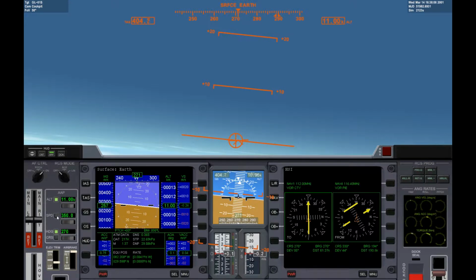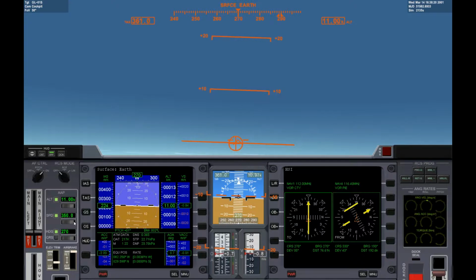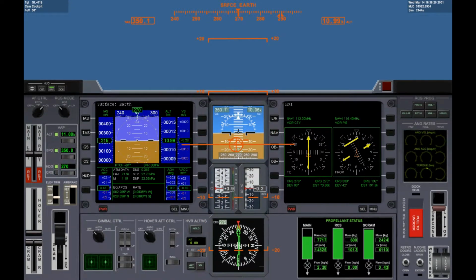Alright, let's see what happens with speed. Okay, speed is... So what we want to do is we want to lower our angle of attack. Or rather, raise. And yeah, that's the autopilot for you.